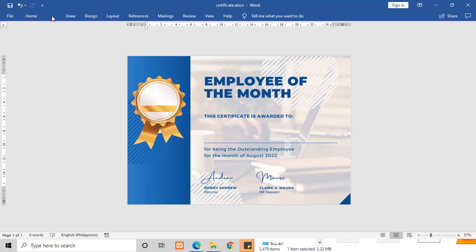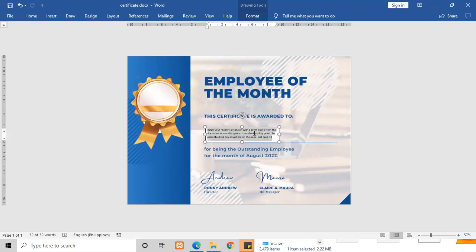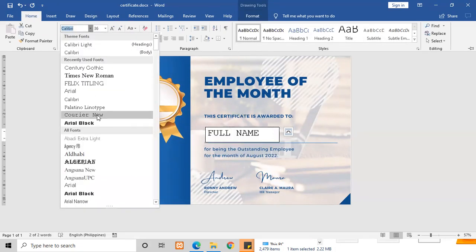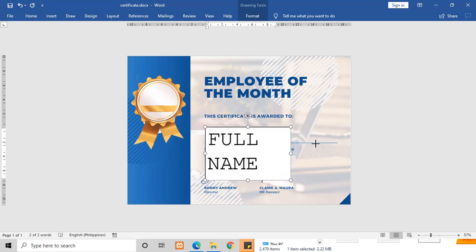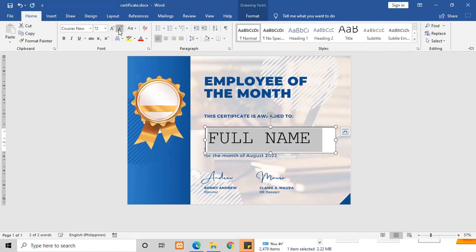Okay, so next I have to insert a text box. This text box will be the placeholder of the name. So for example, I have here full name. For now, I'll just put full name. This one will change based on our data. Add this one, and then maybe career. That one will do for now, and then bold. Or let's make it a little smaller, and then bold.